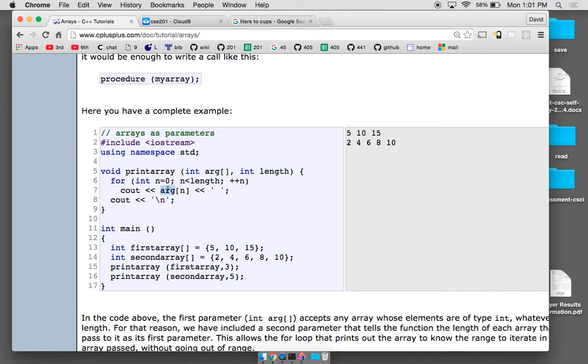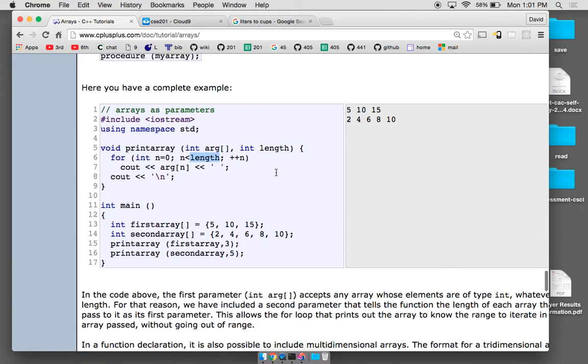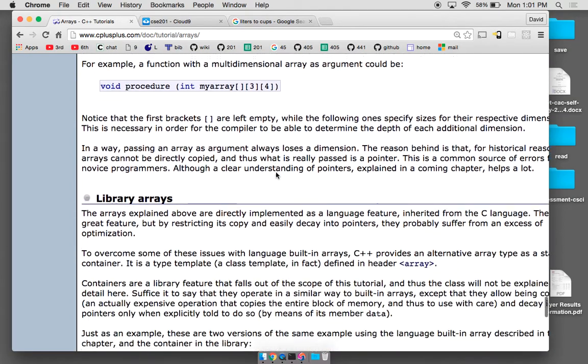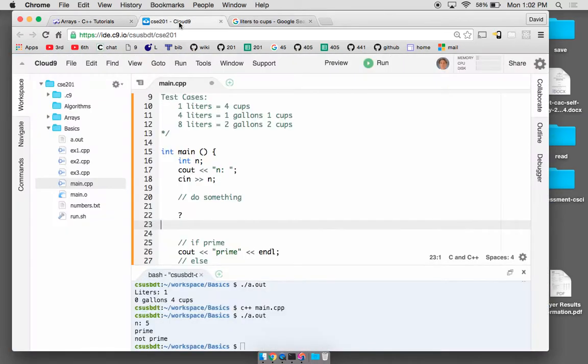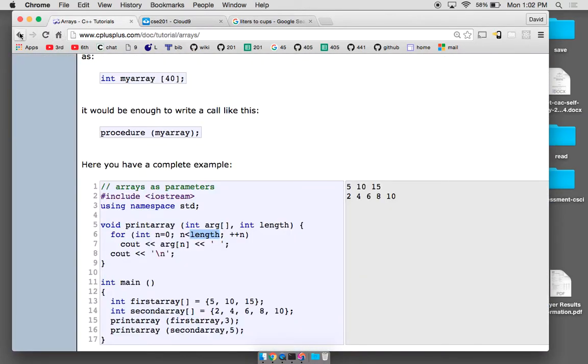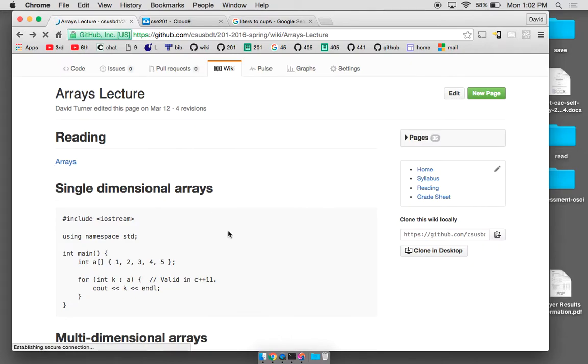So here we're using arg. Here we're using the first parameter, or first argument. Here we're using length, which is the second argument or parameter. And I think that's enough. I don't need to talk any more about that. I think it's pretty straightforward.